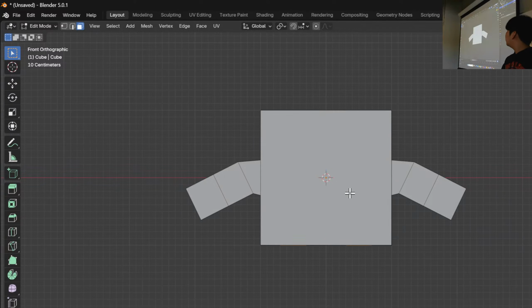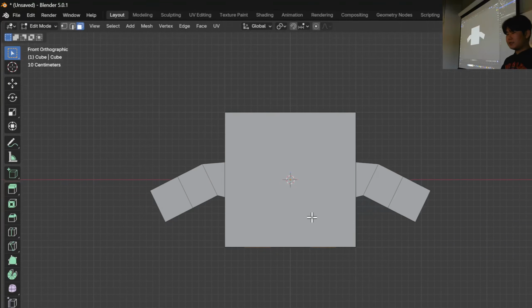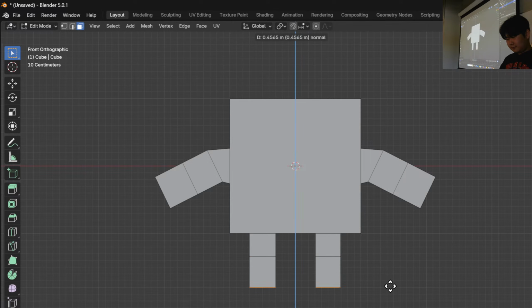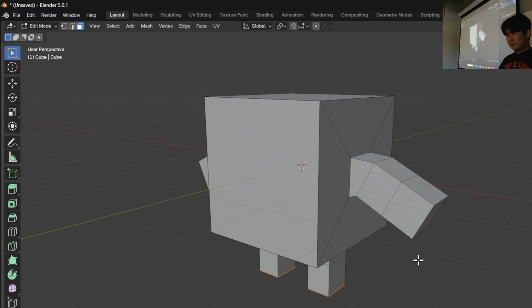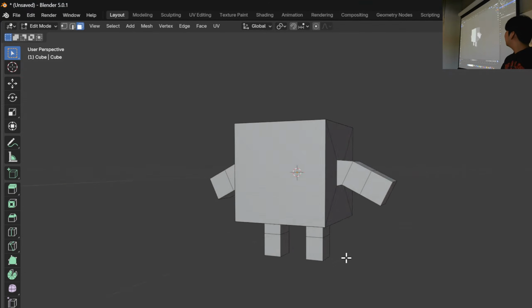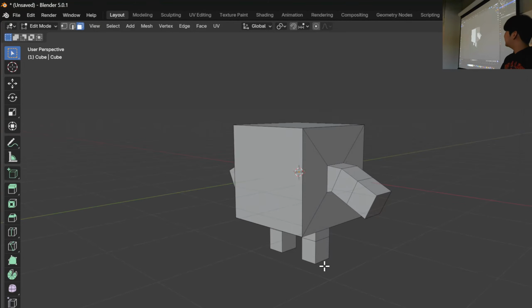So just put it at the right position where you can see the leg, and then press E and then Z, which will extrude the legs. So once that's done, it'll kind of look like a character with legs and arms like this.